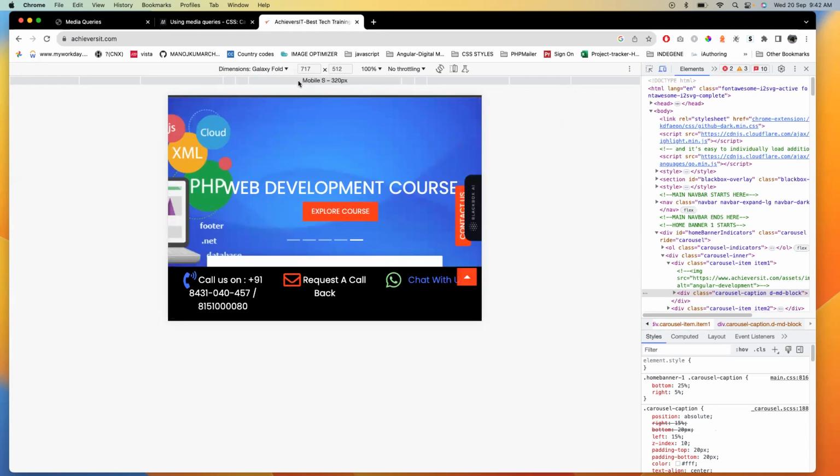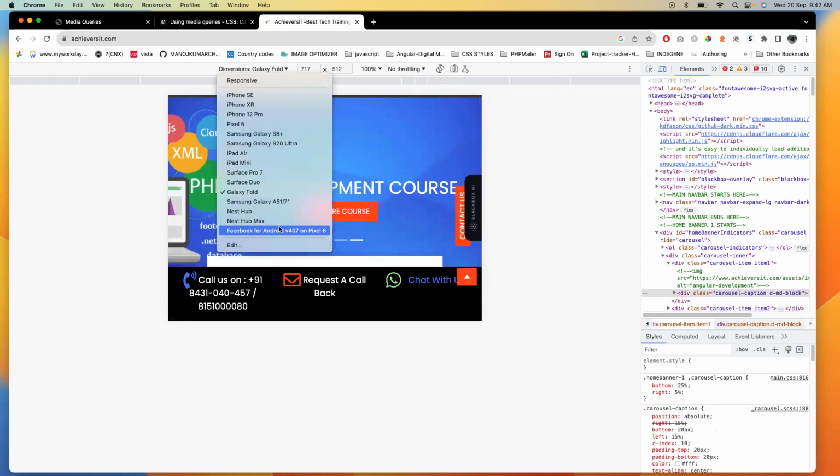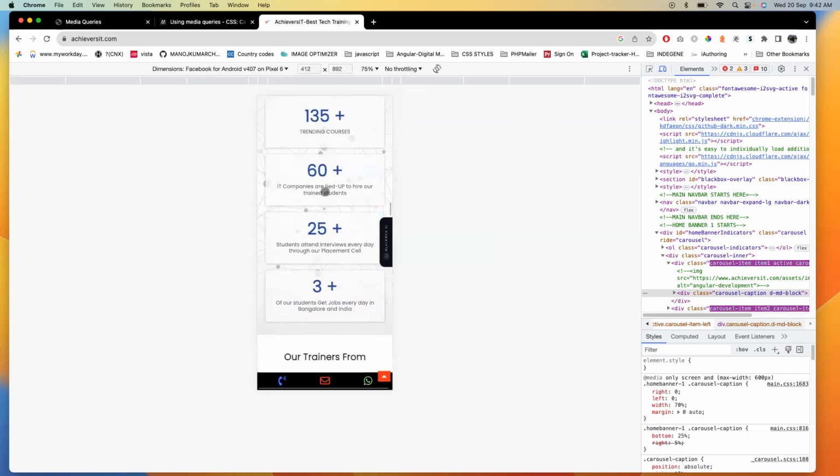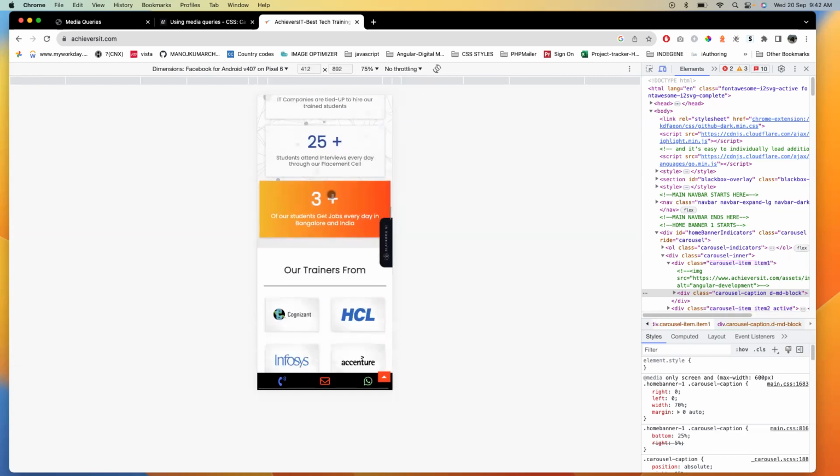Got it? So like this, each and every device that you can create, it is only one file, but based on the device, by using media queries, I was changing how it should look and feel. So that's how my media queries will work. Material UI and Bootstrap are completely 100% based on these media queries only. So what is meant by Material UI and Bootstrap?